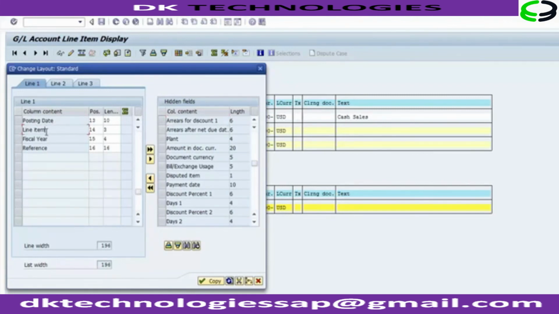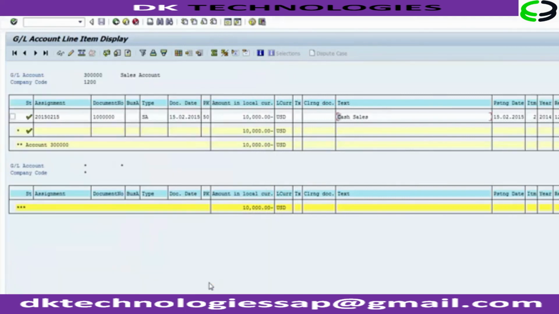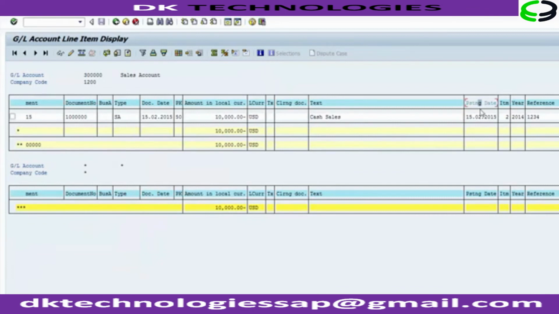So these were the things which have been taken up from the right hand side to the left hand side, and now we can go to copy or enter. So you can see now these were the fields which have been further added, which were not there earlier, for information perspective. So the posting date is there now, the fiscal year is there, the reference number which works as an invoice number in certain cases as well has been taken. So this is how you can execute your GL line item display.